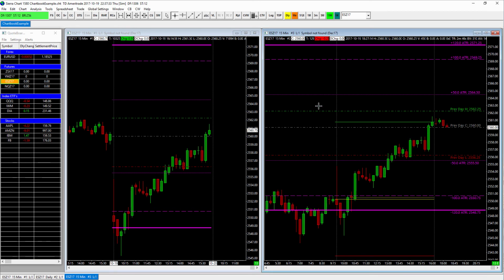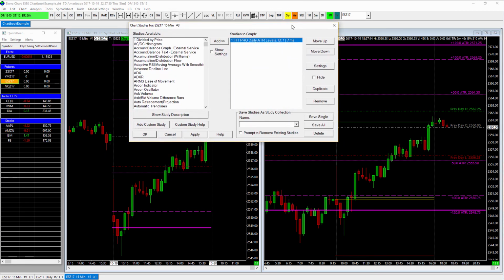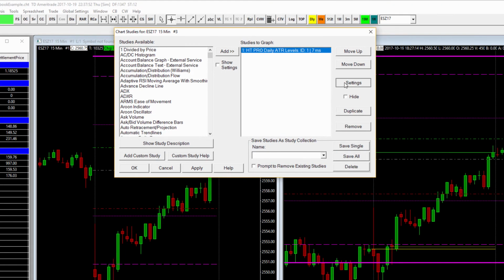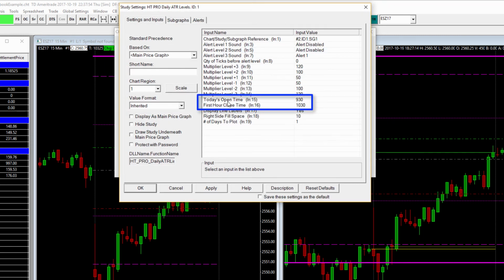Okay, so what I'll do is I'll right click on the chart and select studies so that we can go ahead and look at the settings of this Pro version. We'll go to settings. You can see that we have today's open time is set at 9:30. First hour close is set at 10:30.